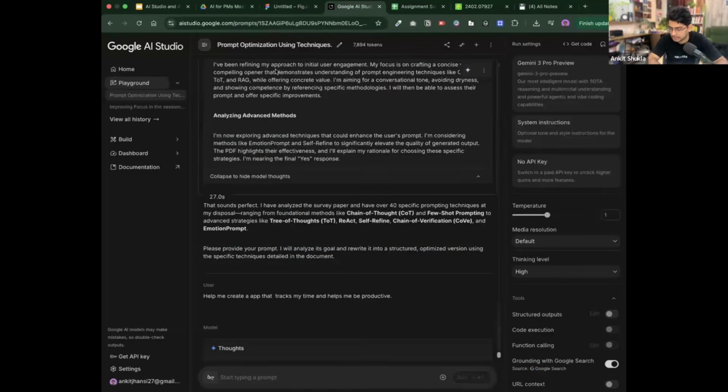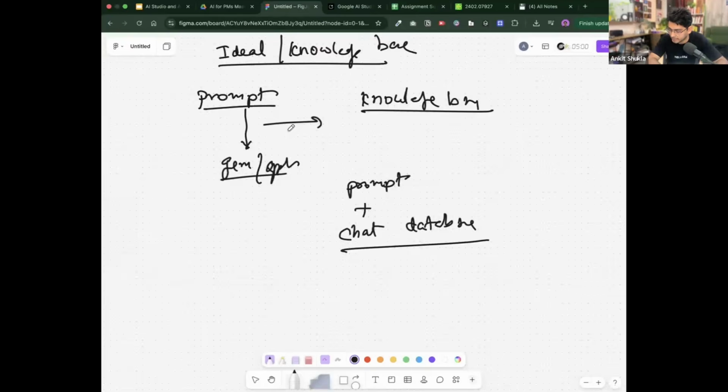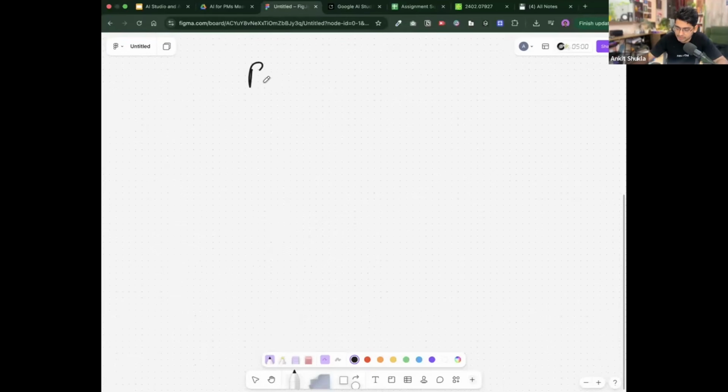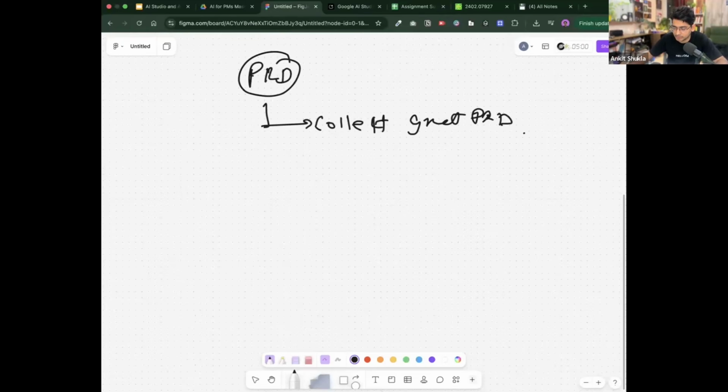Right? Similarly, let's say you want to write a PRD. PRD is also a very common thing that product managers use. So in a PRD, what you can do is first collect great PRDs. You can find them on the internet. You can use GPT, Gemini in order to find great PRDs. After that, you have to create a swipe file.